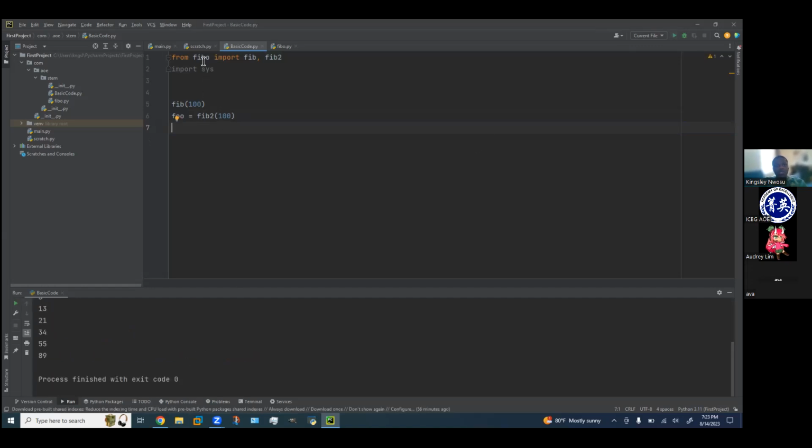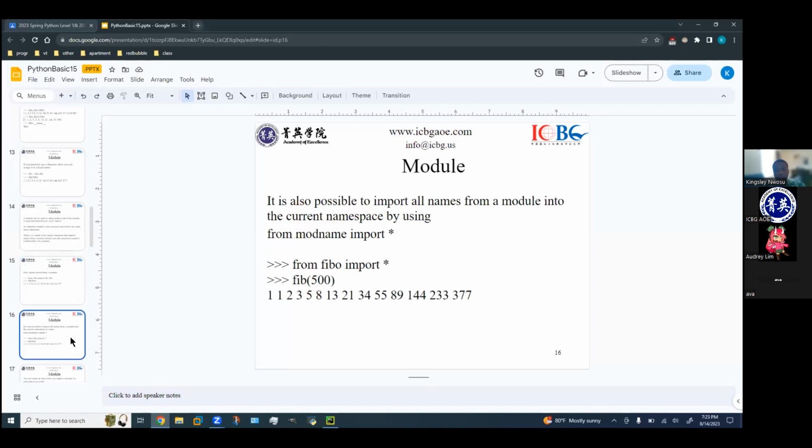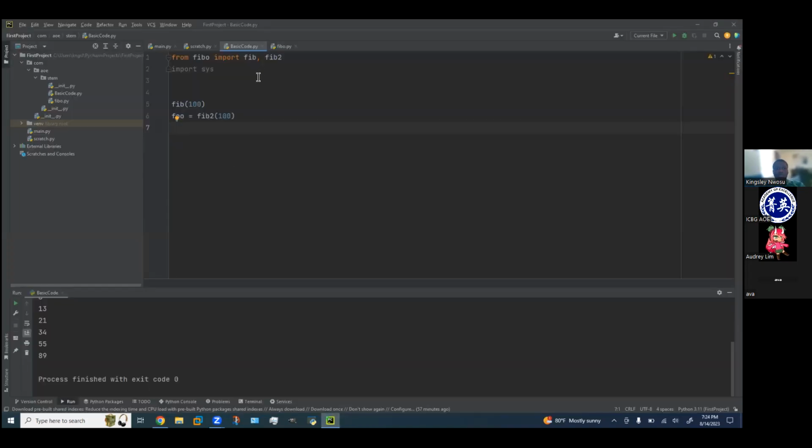So instead of doing import, we could do from the name of the module, import the functions that we want. That's why we can pick and choose which methods or functions we want to import from a module. It is also possible to import all names from a module into the current namespace by using from mod name import star. So we can do from fibo import star. This will import all the functions in the script.